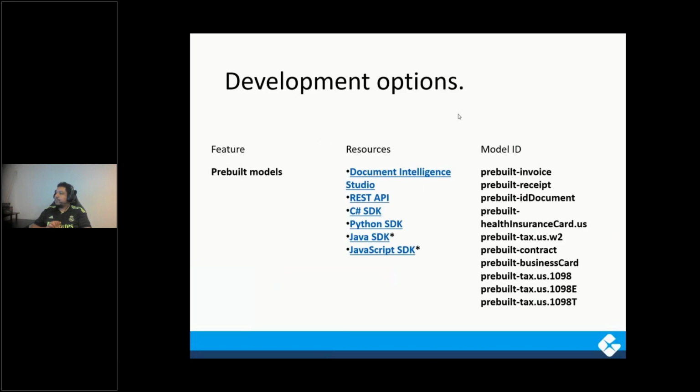So development options, again, almost all of these APIs have the same ones. These two have an asterisk because the receipt API does not have a Java SDK or a JavaScript SDK, but you can still call it as a regular REST API. All the rest of them have these options. And then these are all the different model IDs that correspond to those models that we just saw. So if you're going to analyze or extract information from invoices, you would use the first one, receipts, and so on and so forth.